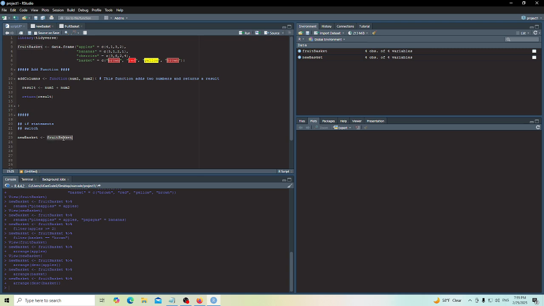So once again, we're setting new basket equal to fruit basket, and then we're going to say mutate. We're making a new column here with this mutate statement, or you can edit a previous column. We'll say more apples or cherries equals case when. If apples are greater than cherries, we're going to use the tilde sign here, and we'll say apples are more. We're going to separate this by a comma, and we'll say if apples are equal to cherries, same.